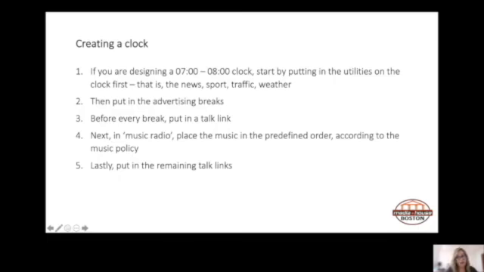Before every break, you put in a talk link. Why do you do that? Why before every break put in a talk link? This is to make sure that listeners listen to and engage with the advertisement. If we talk before the advertisement breaks, we could say what is coming up after the break, which will encourage the listener to listen to the advertisement in order to get the enticing piece of content. So it's important that you talk before an ad break.